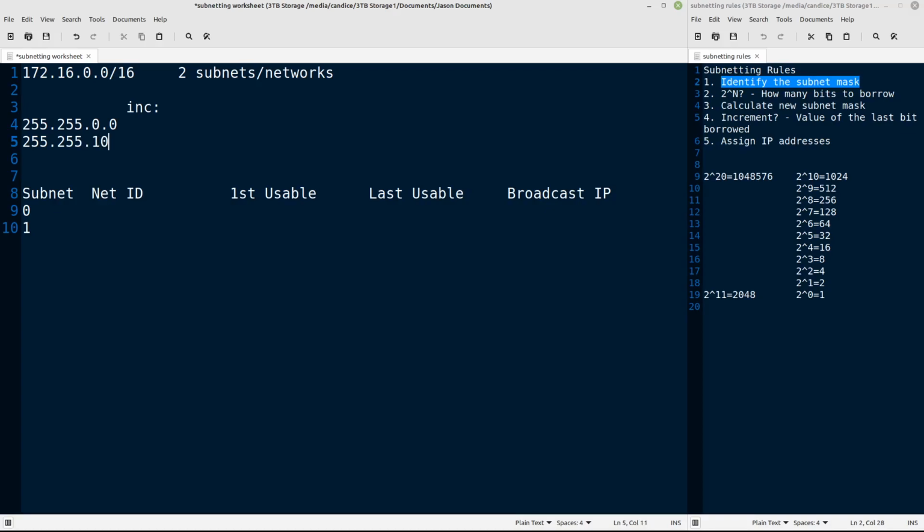So we borrow our bits. We convert that back into decimal. And we get our new subnet mask. Step 3. The increment, also useful for step 4, is going to be 128, right? It's this bit value here, which is 128. And now we have, again, all the information we need to fill in this table.